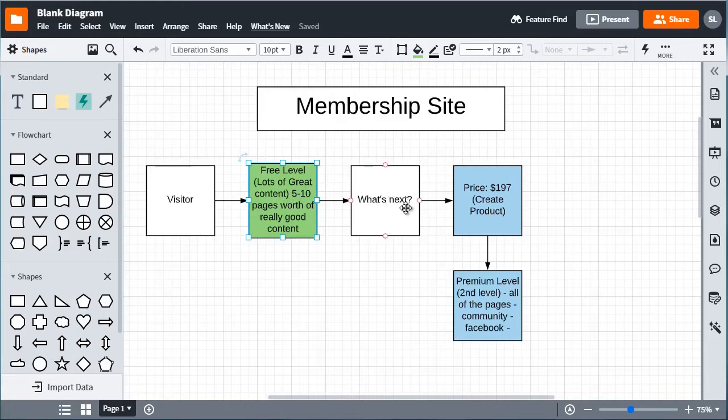Then you have a sales page and you say, hey, if you want more content and get access to the community so that you can get help whenever you need it. And then you send them to here. And if they buy that, then they get access to this. So that's essentially what the process is.